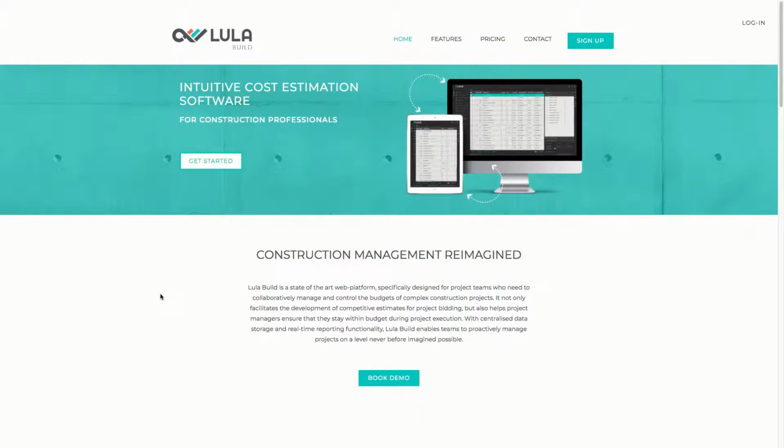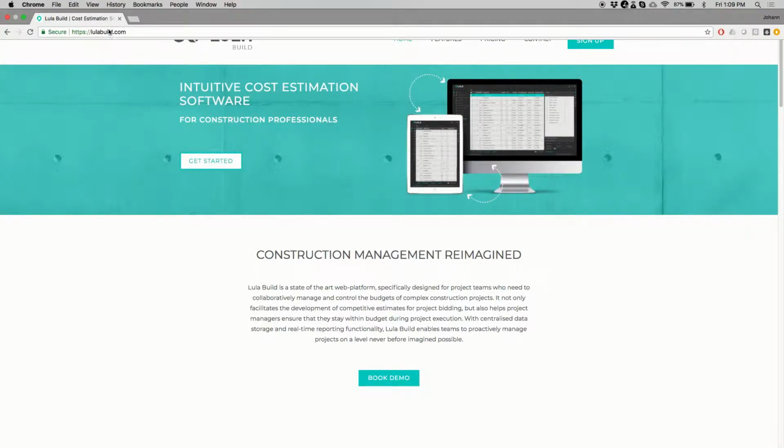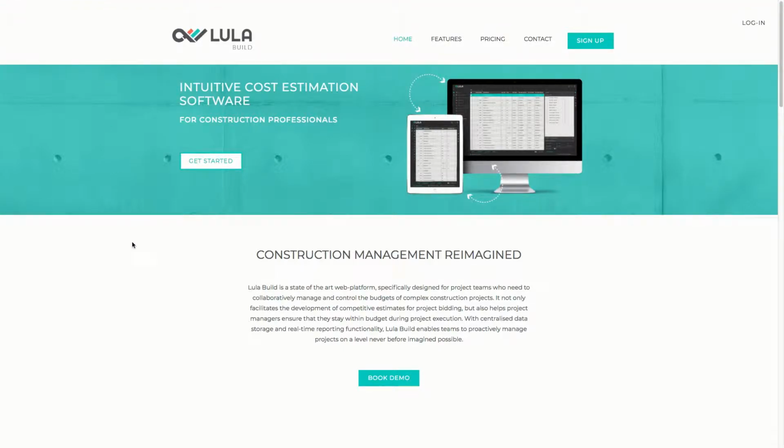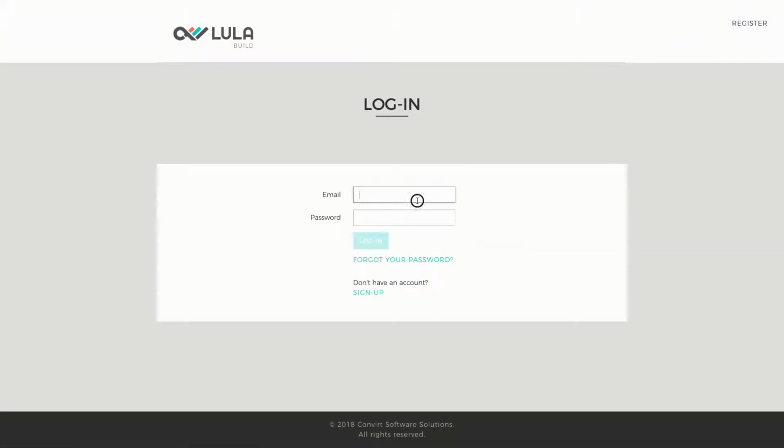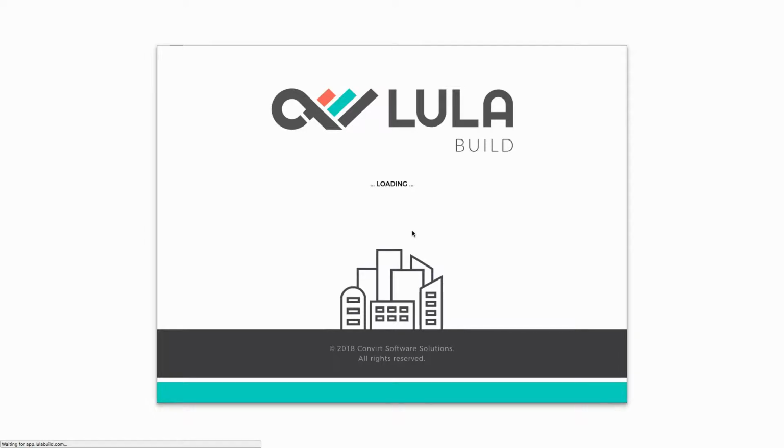Okay, so Lula Build can be accessed via any web browser by simply going to www.lulabuild.com, and then you can log in via the login button in the top right corner. Right, so I'm just going to fill in my login details here and click the login button, which will give you access to the system.